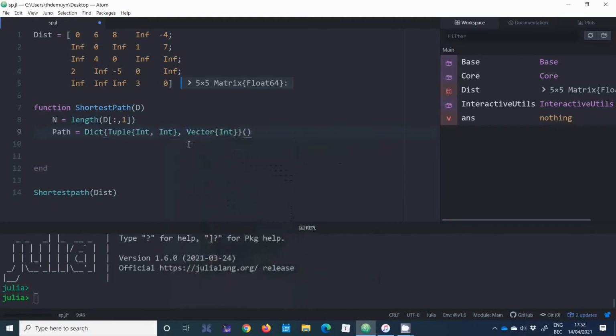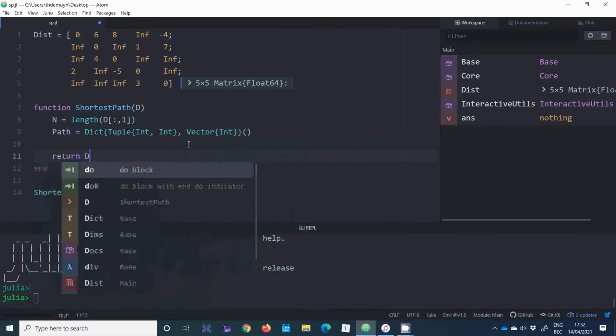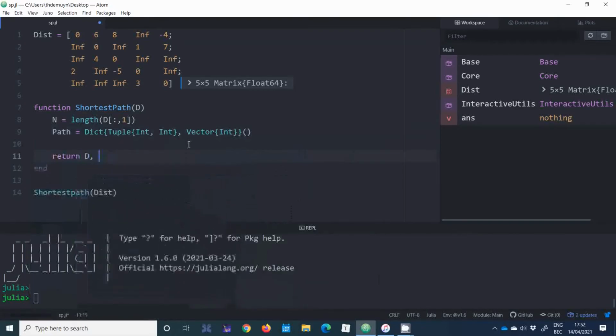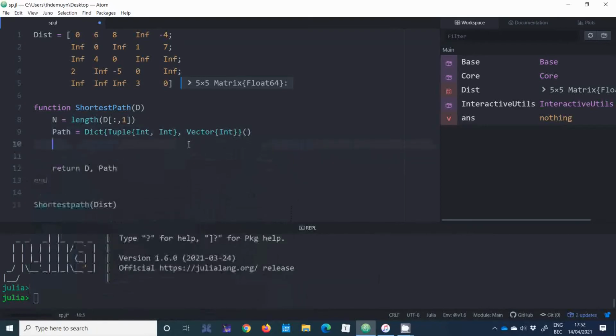Okay, so here we're going to initialize this path, and at the end we're going to return the new distance matrix, right, so the last table, and also the shortest path from the start to the finish. And we're going to initialize the path. So initially for this table here there will be, for example, a path from node 1 to node 2, that's 1, 2, but no path from node 1 to node 4 because there's infinity here, right?